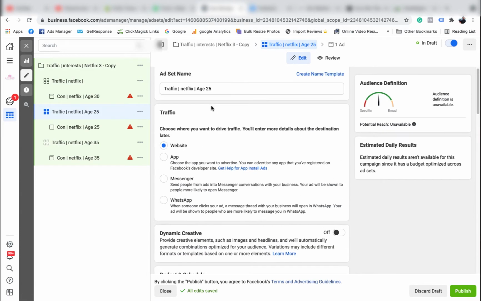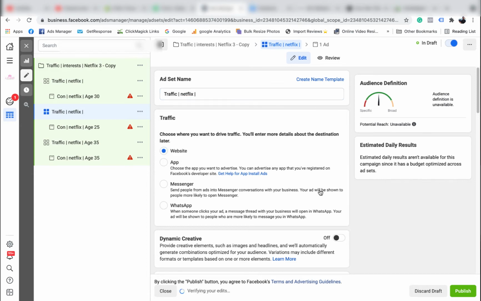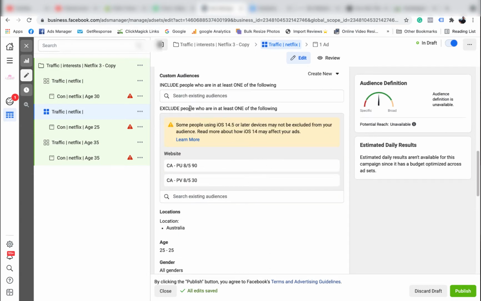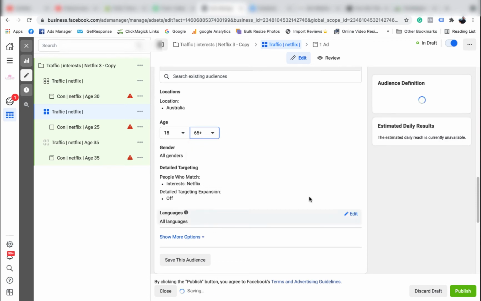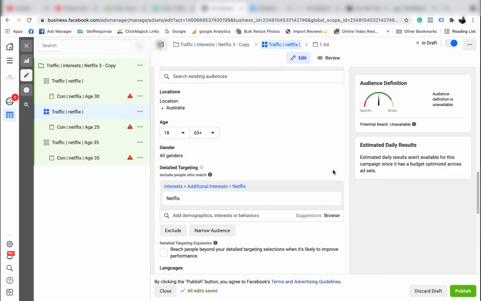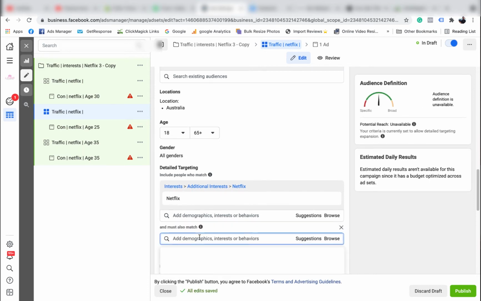Same again for this one. Get rid of the age. You can start it straight away, that's fine. Might even engage shoppers.